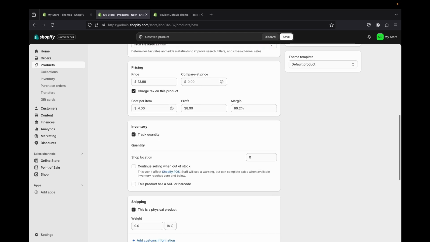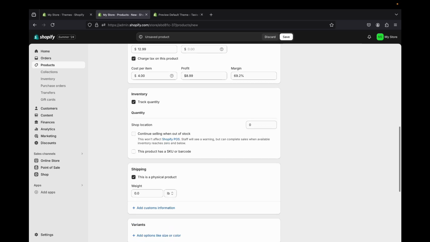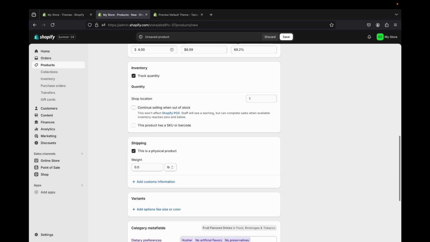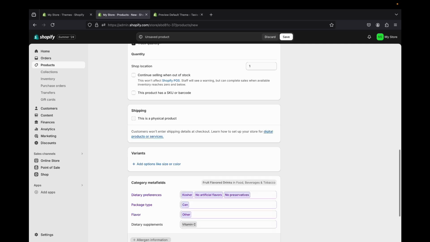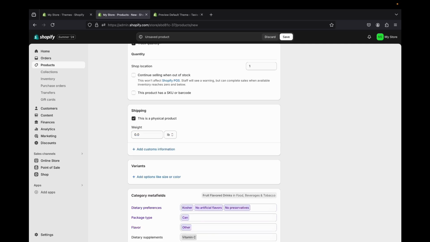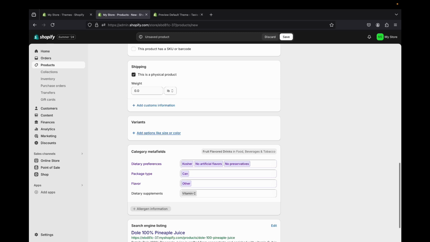If this is a physical product, make sure to select track quantity. And if you have a physical store, make sure to select how many locations this product will be available. If you want to sell this product when it's out of stock, you can select this, or if you don't want to, you can just leave it as it is. And on the shipping, make sure this box is selected if your product is a physical product. And now we're going to the variant.